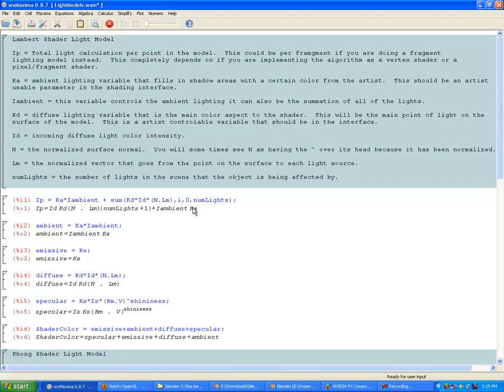Okay, so IP is going to be, think of it like your point on your surface or some position, if you will. Total light calculation per point in the model. This could be per fragment if you are doing a fragment lighting model instead. Now remember, you can do either vertex lighting or fragment lighting. Fragment is far more computationally intensive because you're doing it per pixel and not per vertex, so big difference there. Vertex lighting can be much faster. This completely depends on if you are implementing the algorithms as a vertex shader or a pixel fragment shader, so it's totally up to you which way you use it.